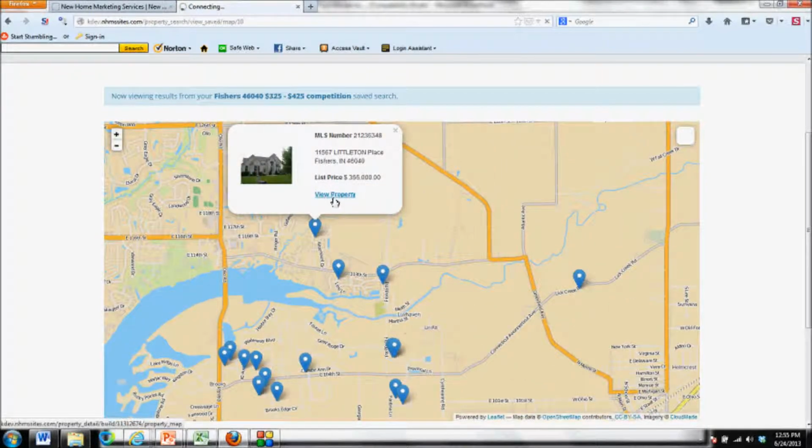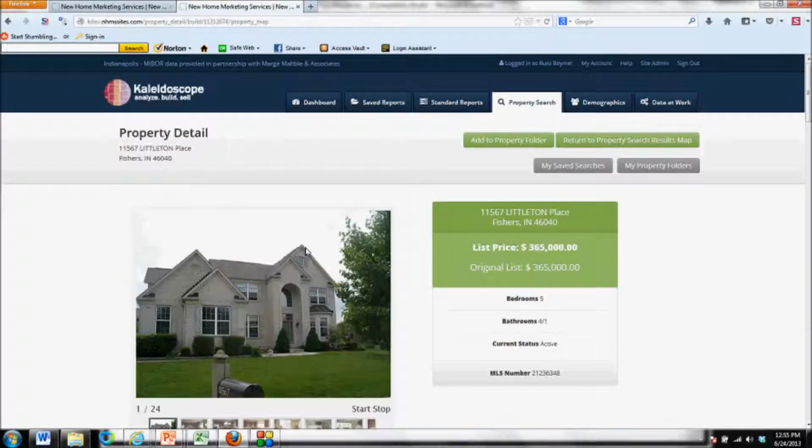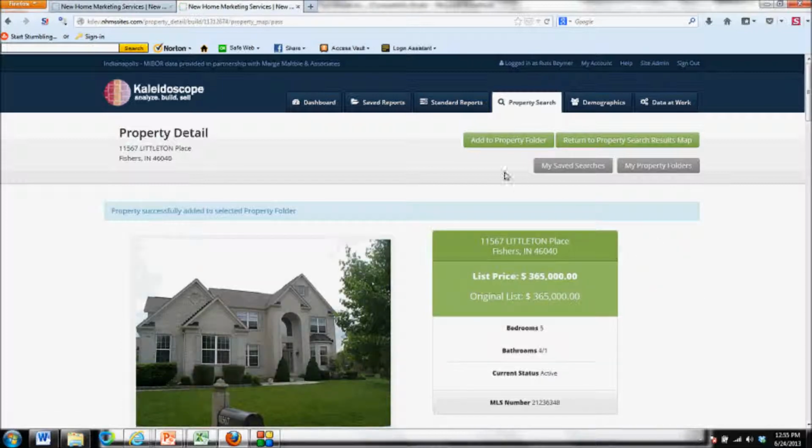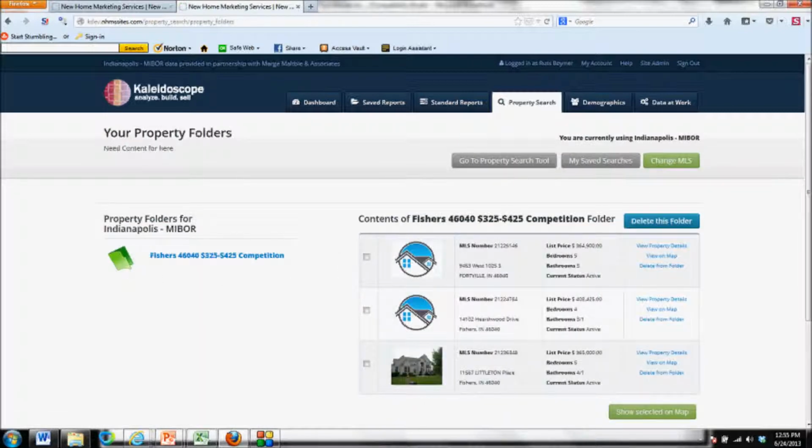If I pick one to look at and I realize it's a new searched property that I didn't have in my folder for this community, I can now go to my property folder and say I'd like to add this property to my Fishers competitive profile. It's now stored there. I can look at my folder and see all the properties that I now have in my competing property file.